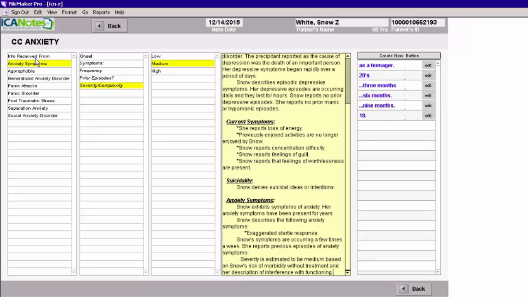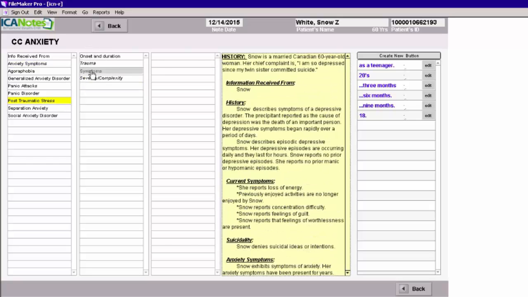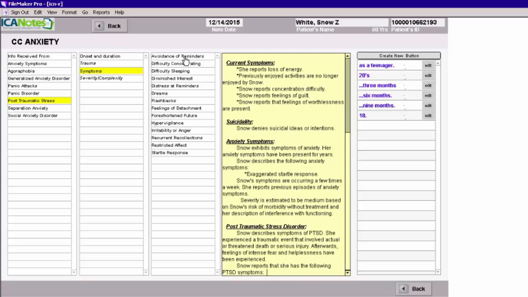Okay. I just want to draw your attention to the fact that if your patient does have anxiety, but it's a specific type of anxiety, for example, PTSD, instead of going into the general anxiety area, you could come down here to PTSD. We'll just skip down and look at the symptoms relative to this, and they're going to be specific to PTSD symptoms: diminished interest, dreams, flashbacks, feelings of detachment, irritability, or anger.